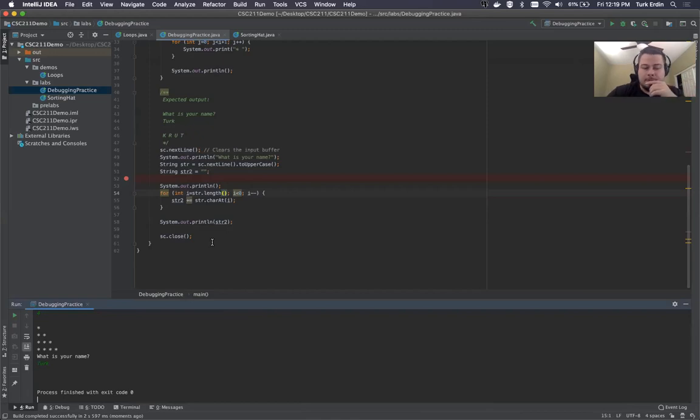Okay, we don't get any output. Let's think about why that's happening. Again, if your loops ever behave in a way that you don't expect them to, 90% of the time, the problem is somewhere in here. So let's take a look. We initialize integer I to string.length. In this case, it's going to be 4 because I said Turk. While I is less than 0, and I minus minus. Well, this is never going to be true, right? Because string.length is always going to be greater than 0. So we're never going to actually execute this code.